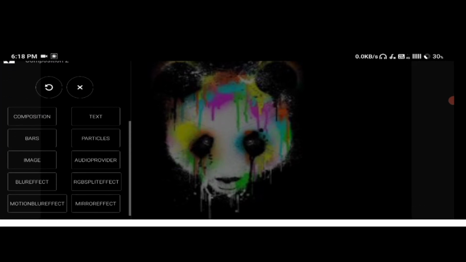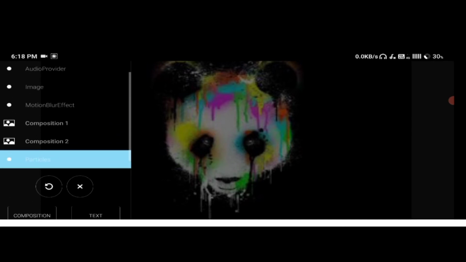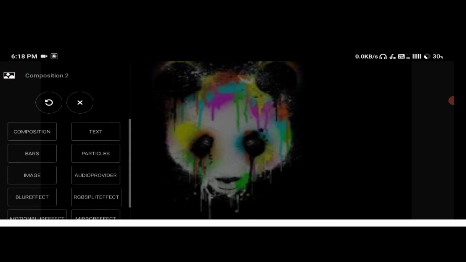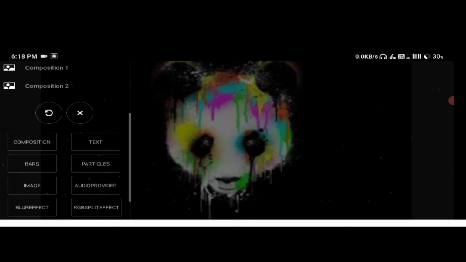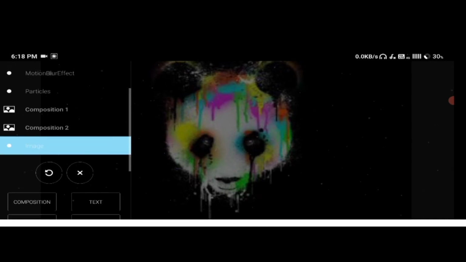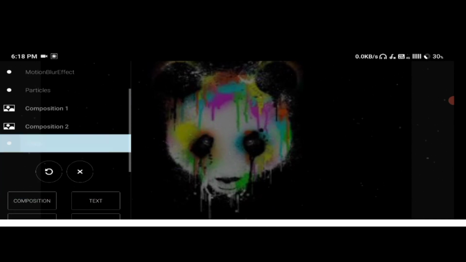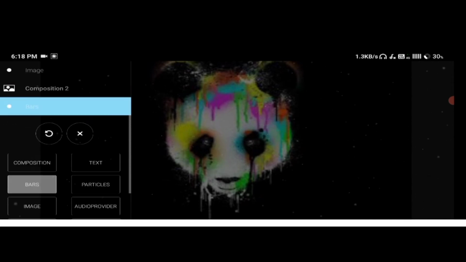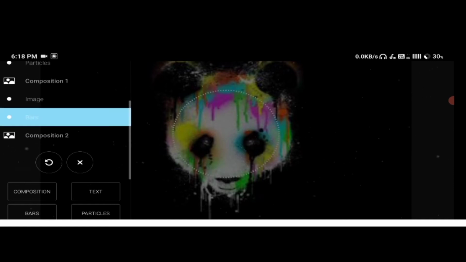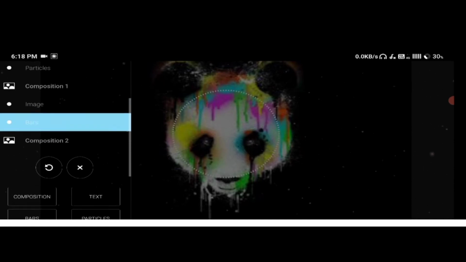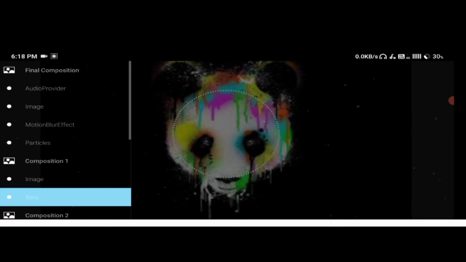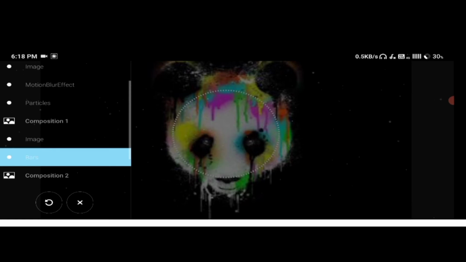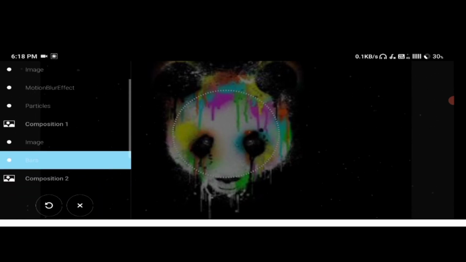Now you have to select particles. If you want particles you can add them, or else you can leave them. I'm adding this because of the video purpose. Now you have to select the second image. Select this option called image and push it down below composition 1. The last option you have to select is bars. Select the option bars and push it down below image 2. So as you can see, now everything is over. You have to select these options: audio provider, image, motion blur effect, particles, image and bars. So these are the options you have to select.